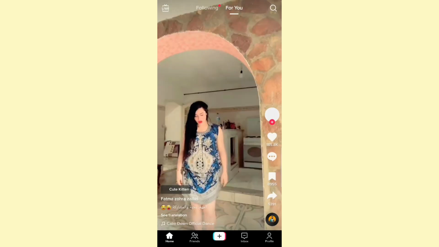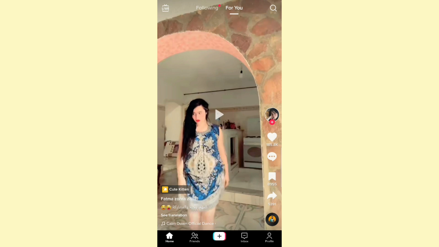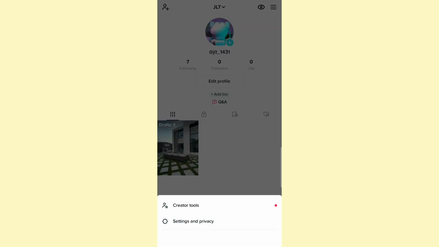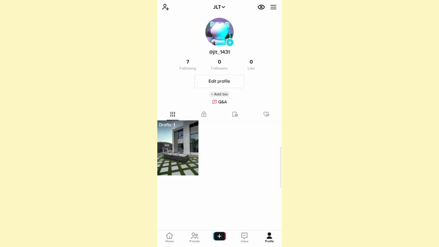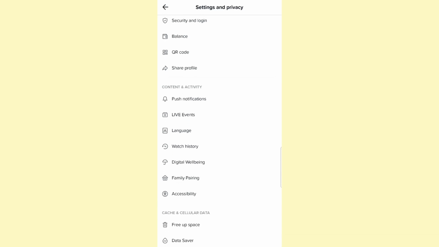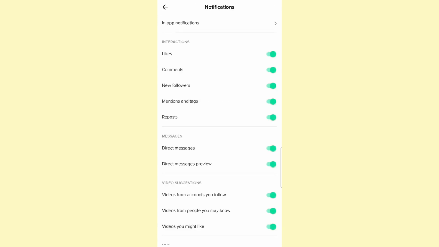So go ahead and open up TikTok. And once you do that, click on the profile icon at the bottom right. Then click on the three lines at the top right corner of your screen. Then click on settings and privacy. And here you want to scroll down to the content and activity section, and from there click on push notifications.